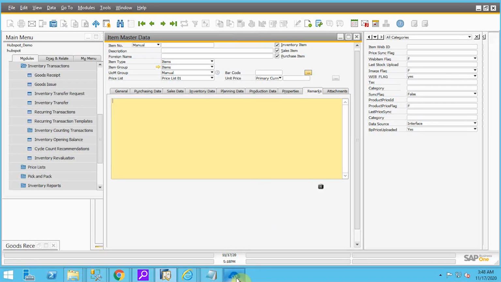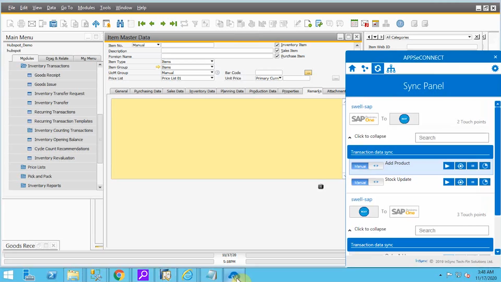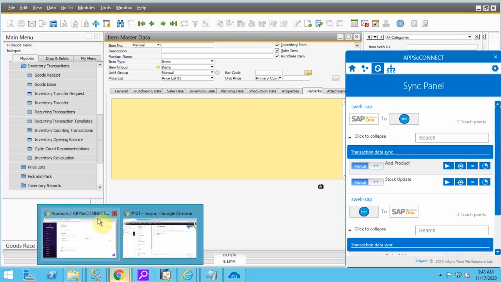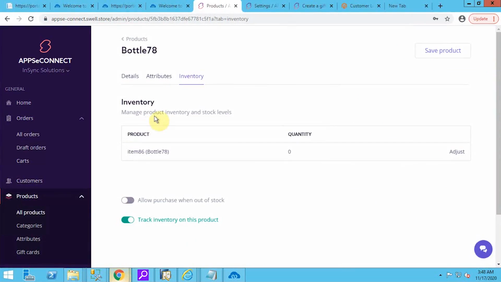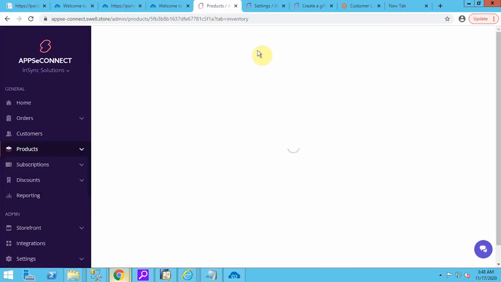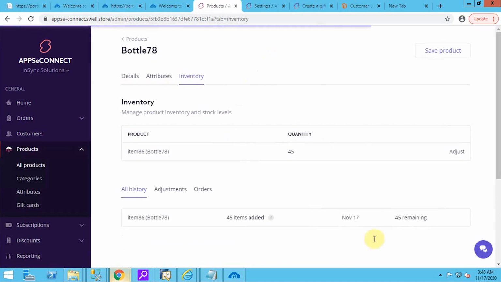Whenever my process is completed, I will show you in Swell e-commerce whether the stock of the particular item is updated or not. So I'm going to Swell e-commerce. Here, just refresh the page once. And as you can see, the quantity which I have just updated in the SAP B1 company is reflected here.